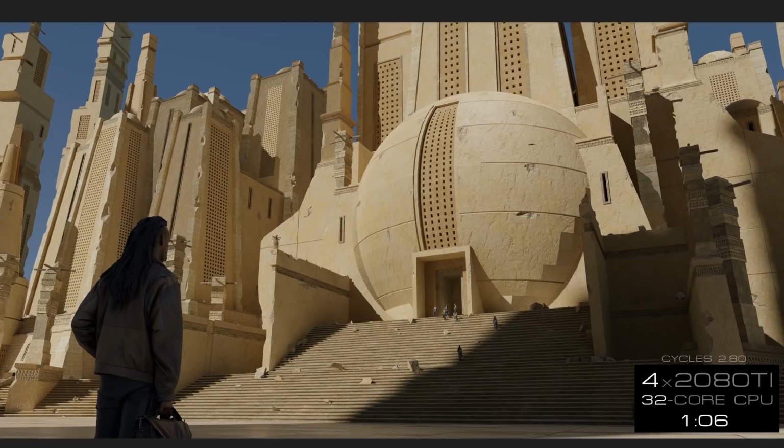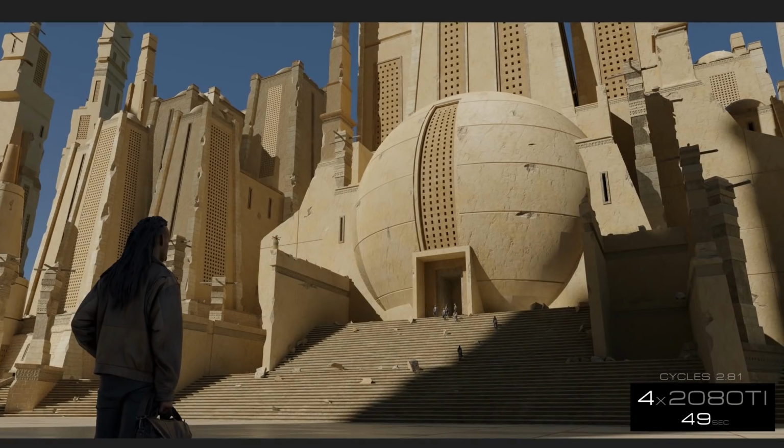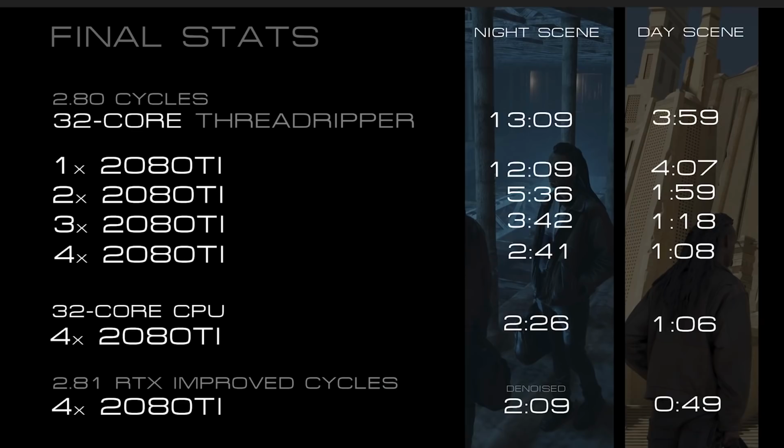Next is all 4 2080 Ti and the 32-core Threadripper, which brought it down to 1 minute and 6 seconds, just 2 seconds faster than only using the GPU. For the last test, I wanted to try the RTX improved Cycles in Blender 2.81. This is only with the 4 2080 Ti, and it brought the render time down to 49 seconds, which is pretty awesome. To have a 5K image for a final rendering in 49 seconds is pretty great.